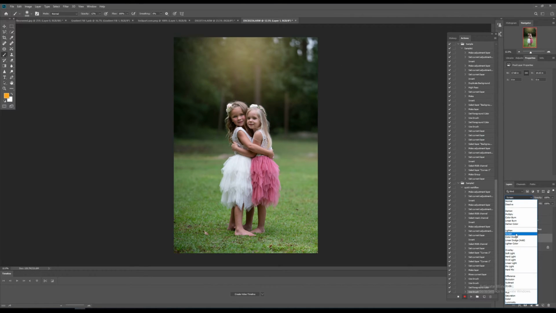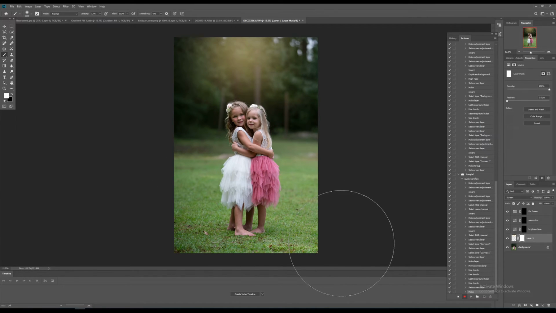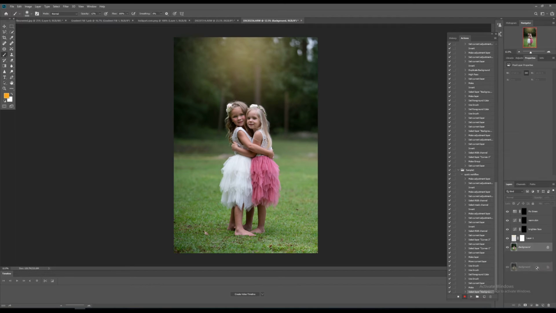You can play around with your screen. It kind of blends it a little more. I actually like screen. And I will add a layer mask to that. So this will automatically pop up. And then that's pretty much it. You can resize things if you want all of your images to be the same size. You can do that. You can't do any cloning or selecting or anything like that because it won't work as an action. But I will duplicate my background layer.